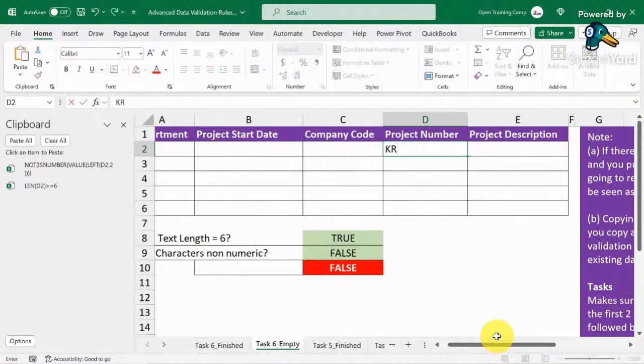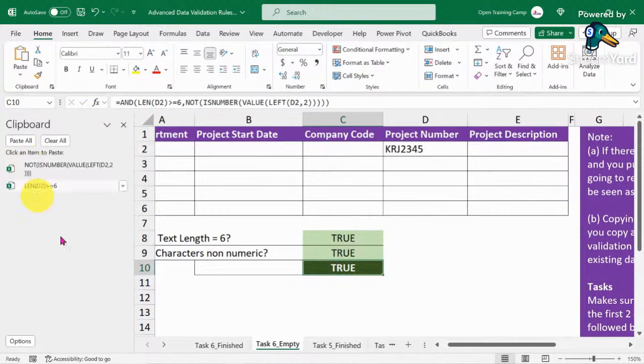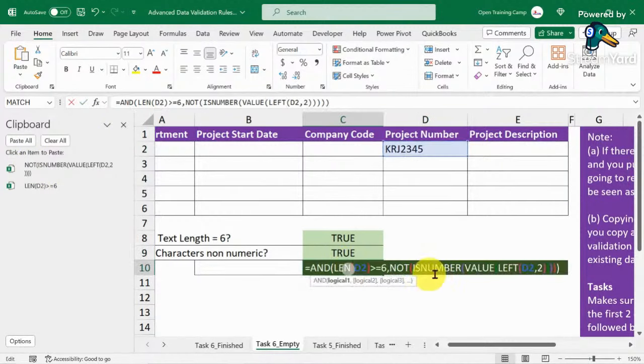I can say KRJ1235 and enter. You see, because the first two characters here are non-numeric, that's why we are getting a true here. Now we are very much sure that this formula that we wrote here will be able to work inside our data validation. Let us take it there.